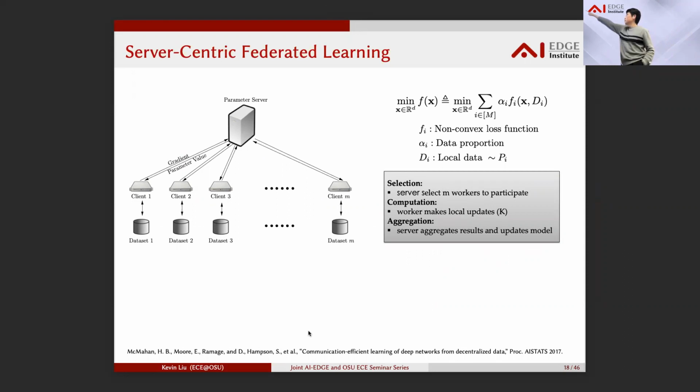You want to minimize this f(x), which can be decomposed into the summation of all these local loss functions, right? This alpha represents the proportion of each data set at each client, and this D_i is the local data set.